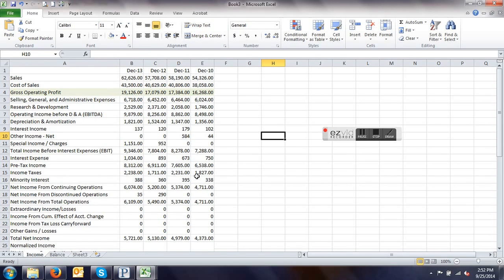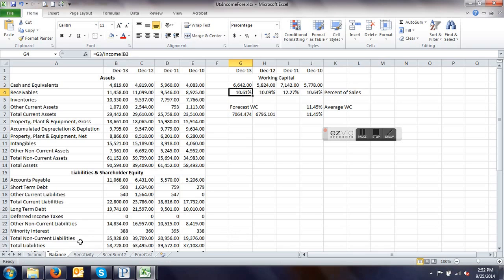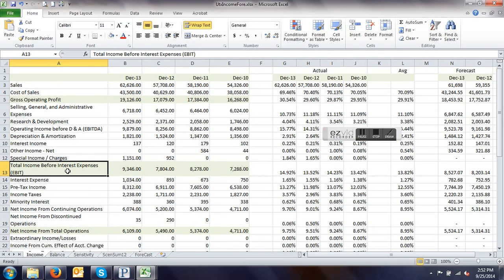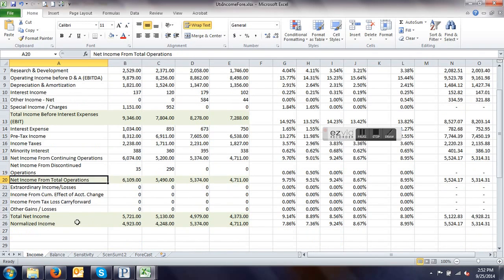You can see on mine, on my income statement, I've gone ahead and for gross profit and my EBIT and my net income and my total net income and normalized income. I've done those subtractions.